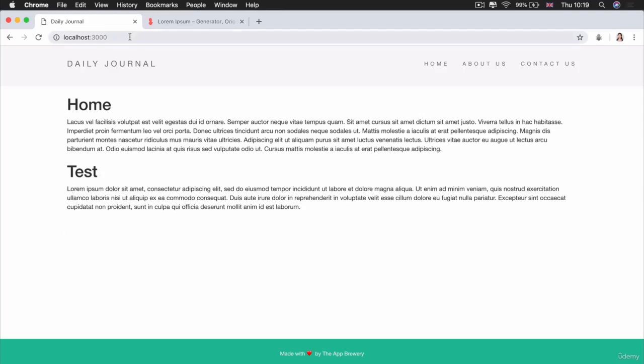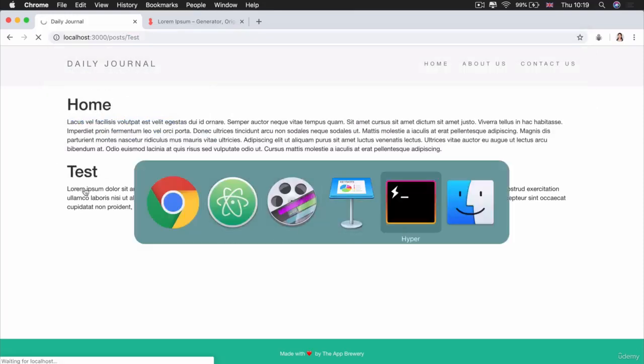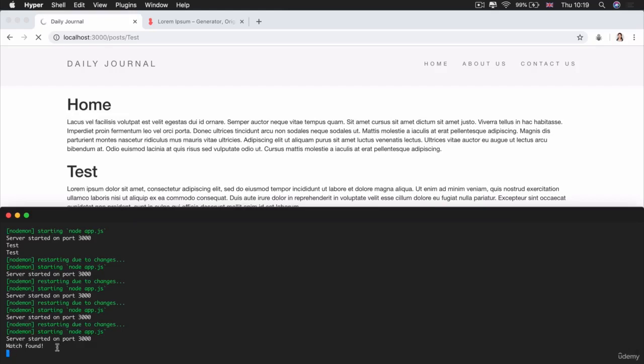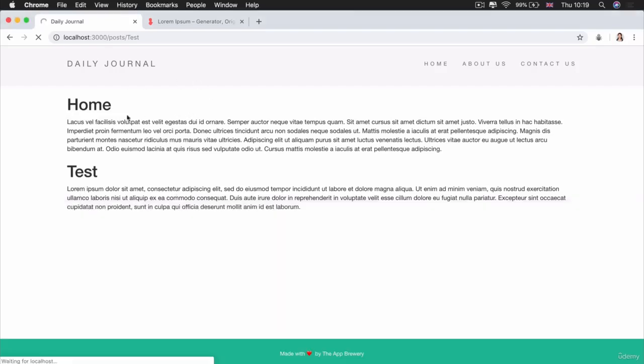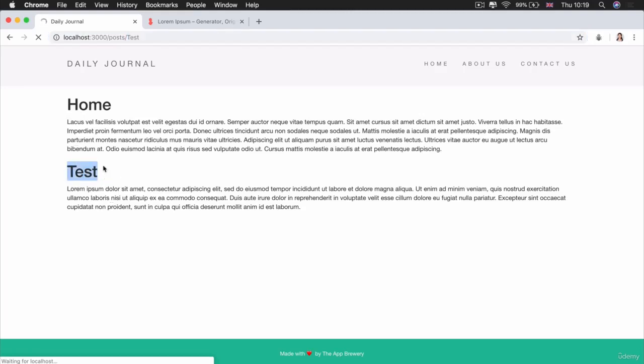The aim of this challenge is that if we can type /posts/test, spelt out exactly the same as the title of our blog post, then when I hit enter and go over to our console, I should be able to see "Match found". So I want you to write the code inside app.js that checks whether this parameter value is equal to the title of a post that we've got inside our posts array. And if that's true, then you're going to log "Match found".